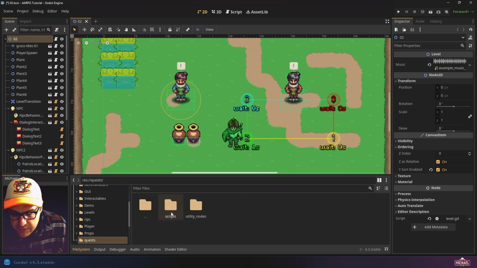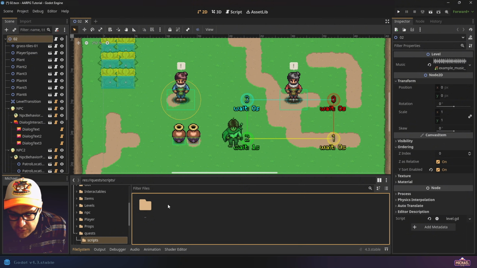Anything that's specific or new and derives directly from this new quest system will go in here. And this quest folder is also going to house all of the quest resources that we create, so that we have a place to go and find them. So let's go into the scripts folder.